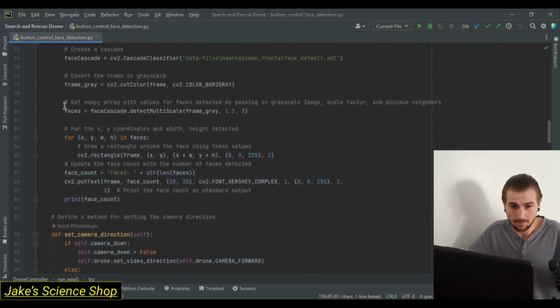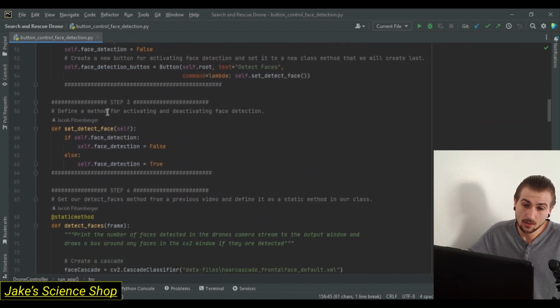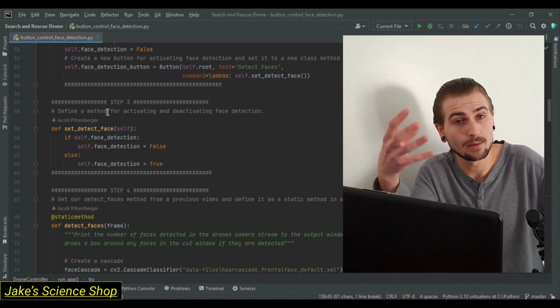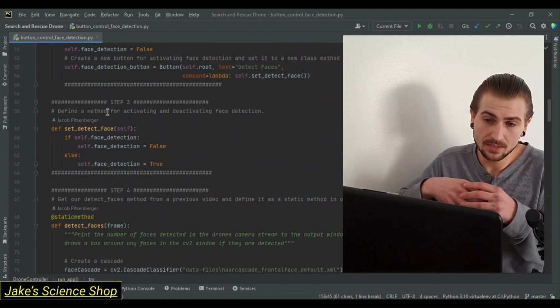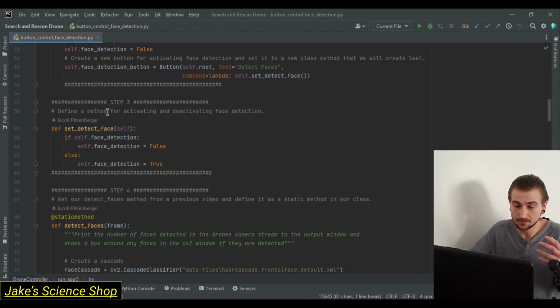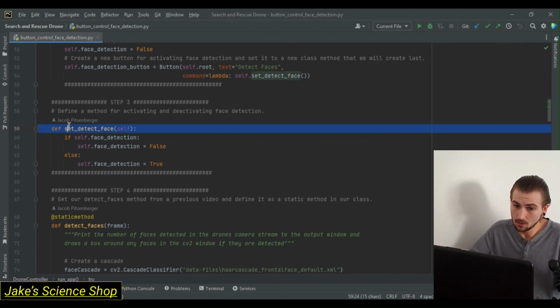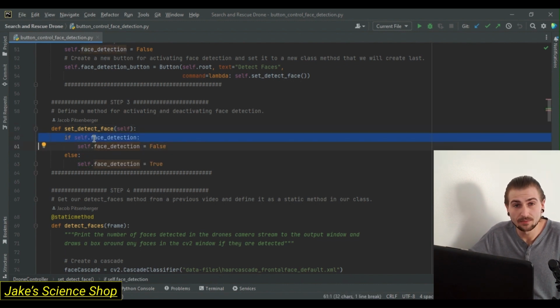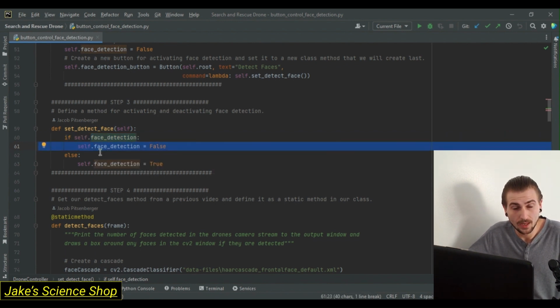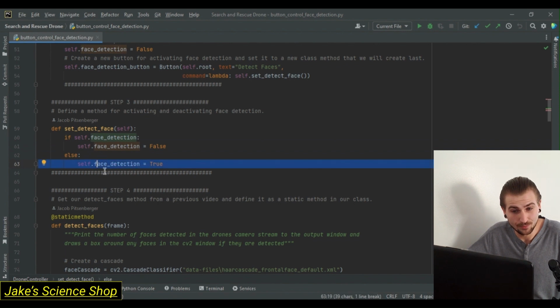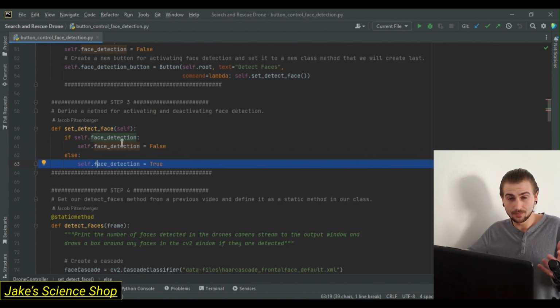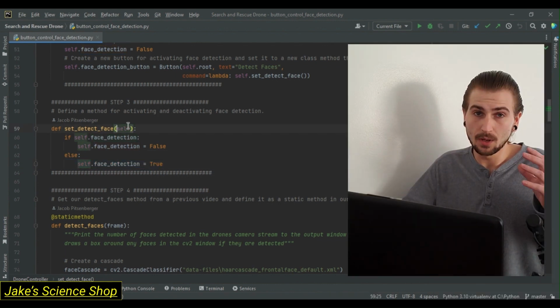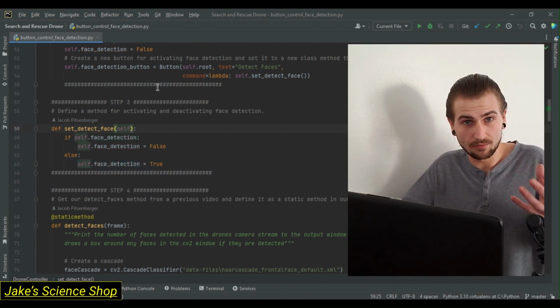And the method is here. So step three, we have to define a method to use that parameter, that Boolean parameter. And we define this so that we can activate or deactivate face detection. So the method we're gonna call set detect face. We're gonna take self as the parameter because it's a class method. And we're gonna do a simple if check. We're gonna check if that self.faceDetection parameter is true. If it's true, well, we wanna set it to false. And if it's not true, that means it's false, and we want to set it to true. This is similar to what we've done before, and it can be a little confusing at first, but this is for determining whether or not we're going to activate face detection in our video stream method.